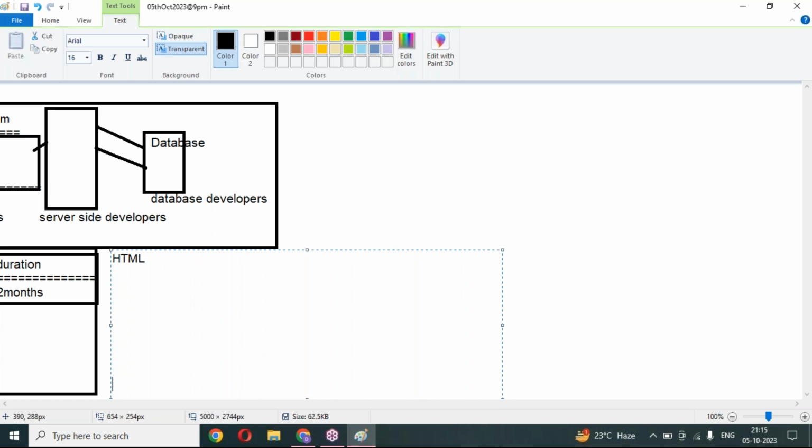HTML is a hypertext markup language. It creates the complete content of the web page. We can create the content of a web page using HTML first. HTML is a tag-based programming. Tags are instructions to the browser.